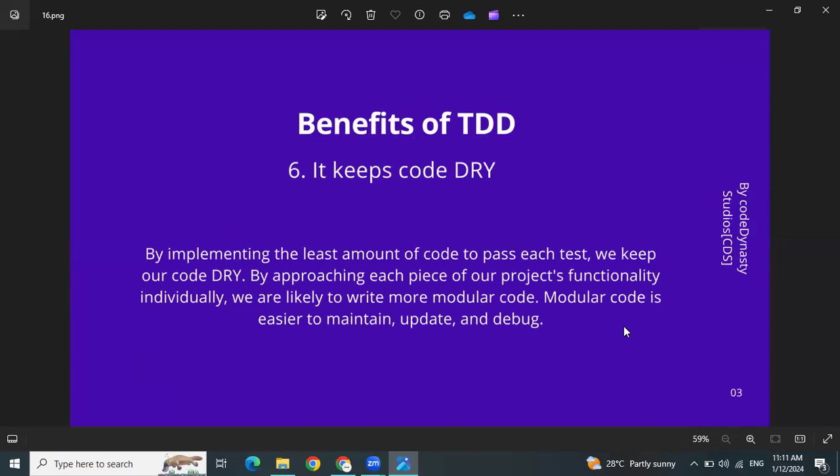The next benefit is that it keeps our code DRY. DRY stands for don't repeat yourself. DRY is a very easy refactoring approach. You are refactoring your code whenever you make your code DRY. You are avoiding repeating yourself over and over again. By implementing the least amount of code to pass each test, we keep our code DRY, we keep our code refactored. By approaching each piece of our project's functionality individually, we are likely to write more modular code. Modular code is easier to maintain, update, and debug.